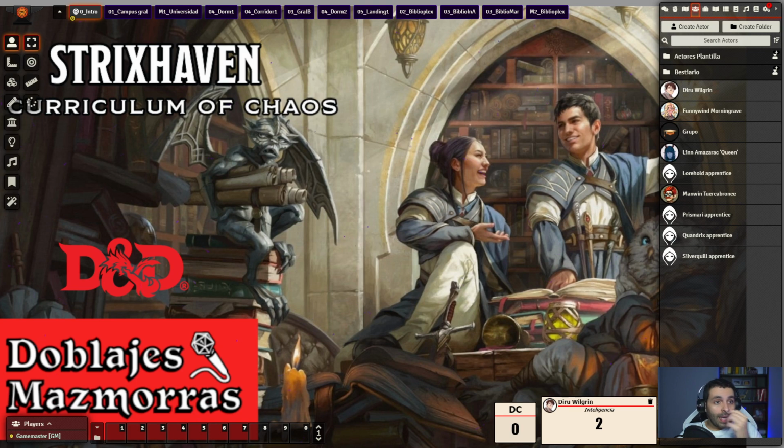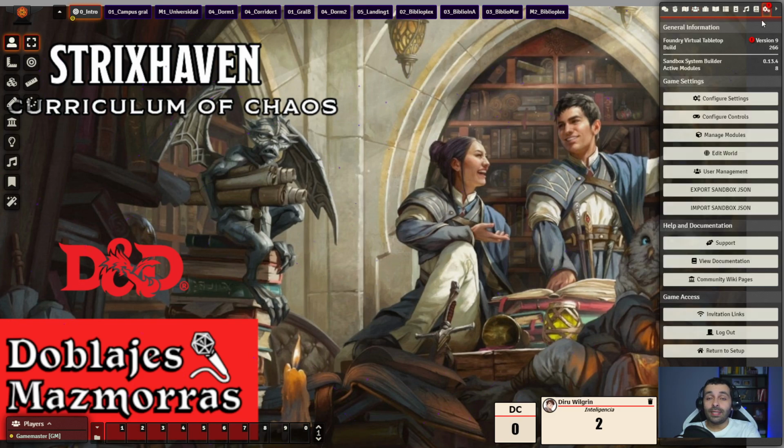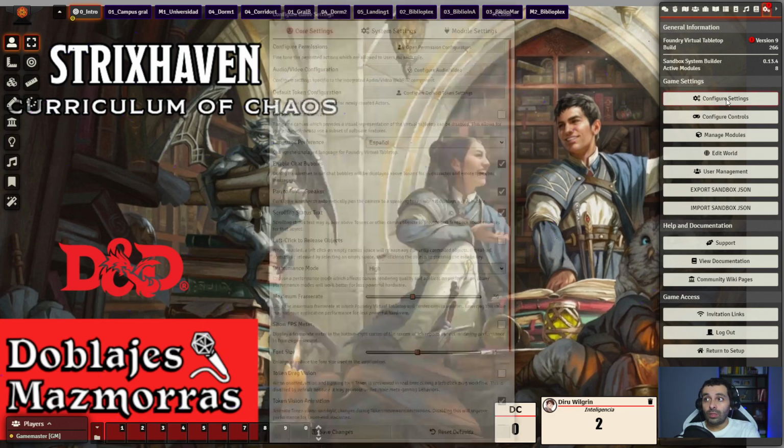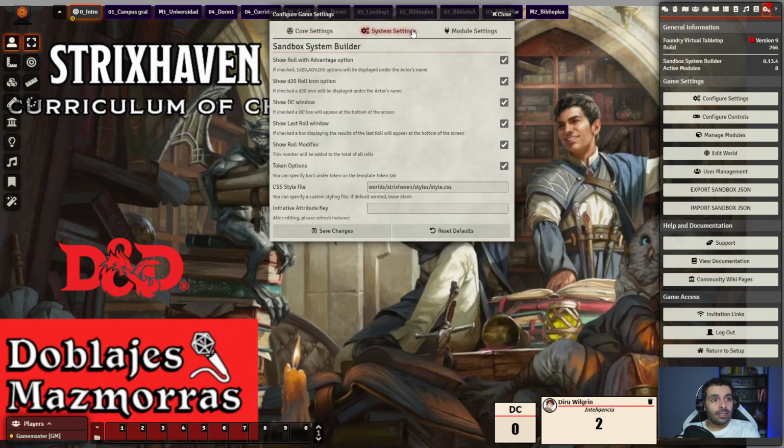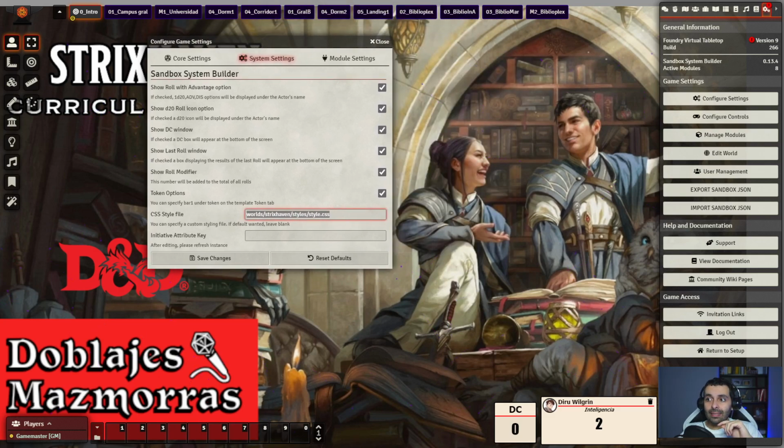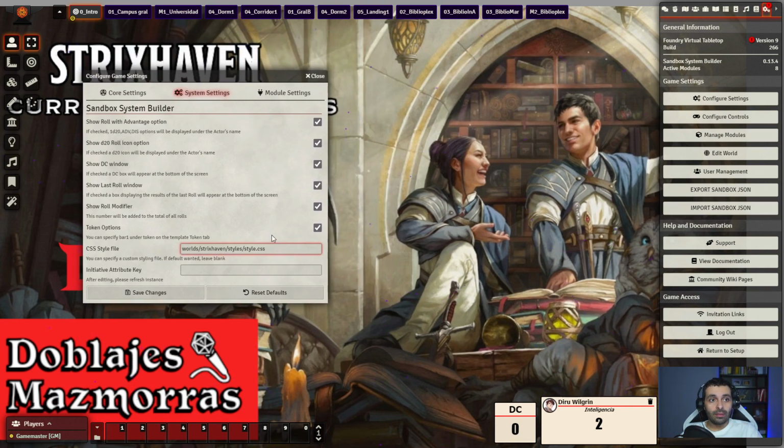So first thing that we have to talk about before we start is that for you to be able to configure your character sheet styling, you need to go here to configure settings, system settings, and here you need to write down the CSS style file location. What is this exactly? So the CSS file is the file that is going to tell Sandbox how to display and how to draw the character sheet with what styles.